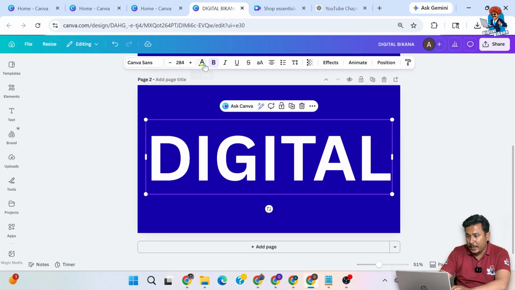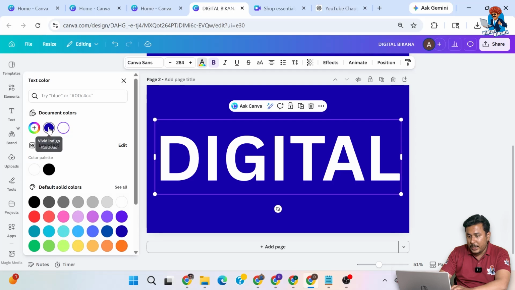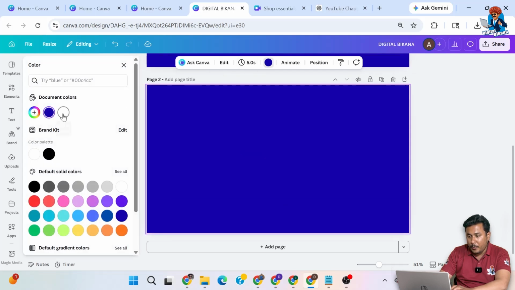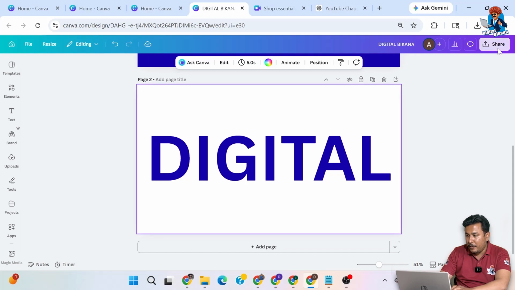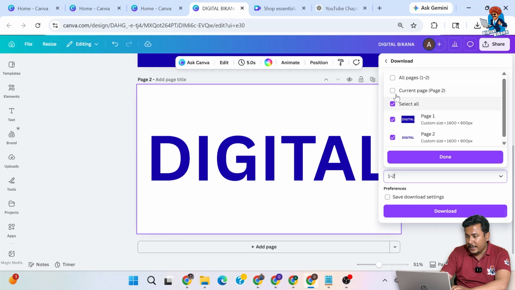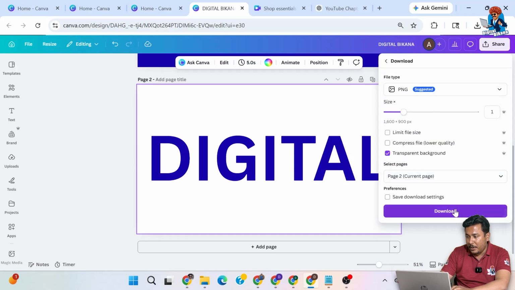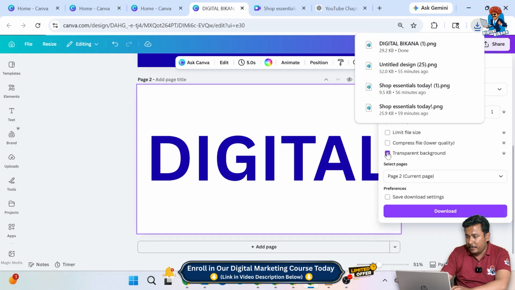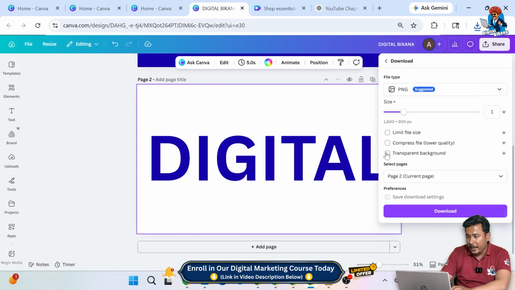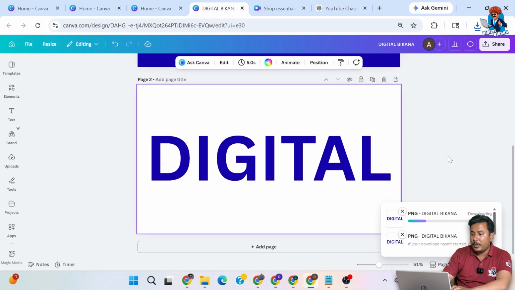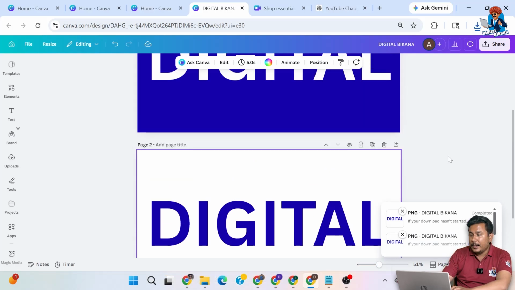And here we are going to change the color to this one and the page color to white. Now we are going to download this, and only the second page I want to download. I made a mistake. We need not select the transparent background, right? So I have downloaded it once again.